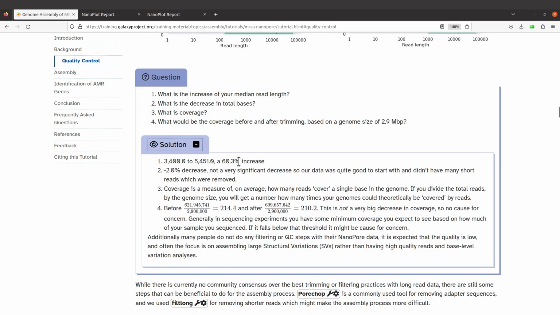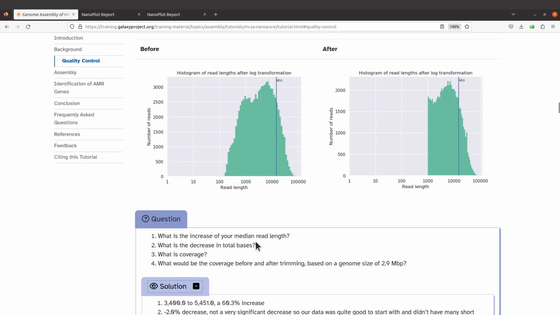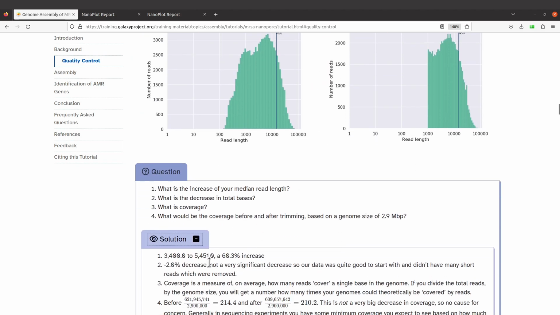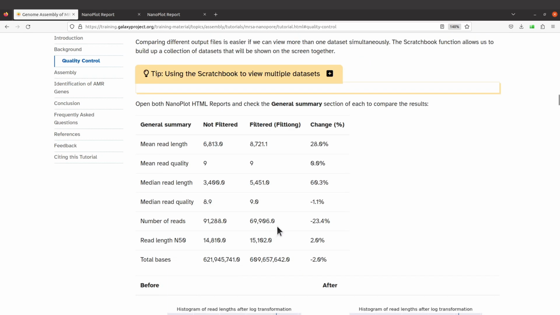So we have this first question. It says, what is the increase of your median read length? If you compare, there's the read length, let's just check. There's a 60.3% increase. So let's take a look at the median read length. So there's the median read length.